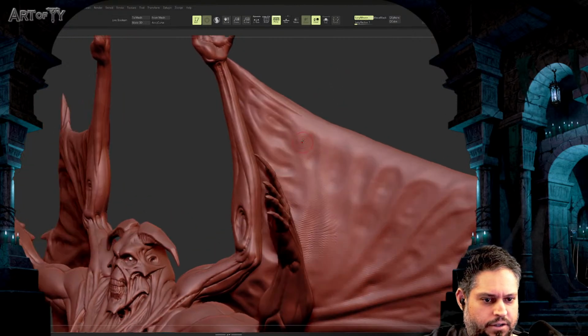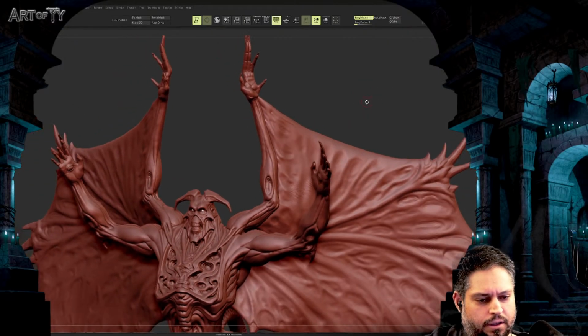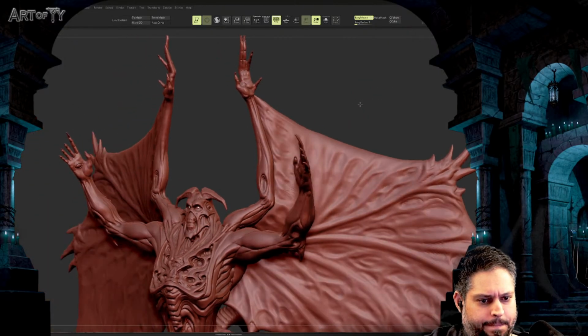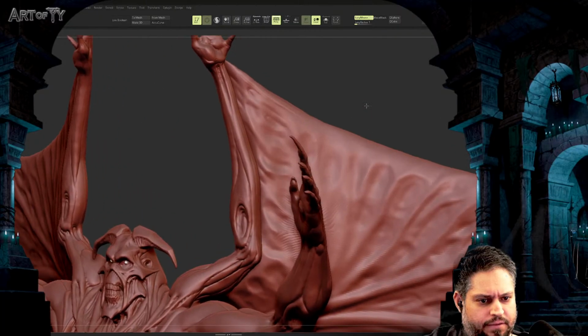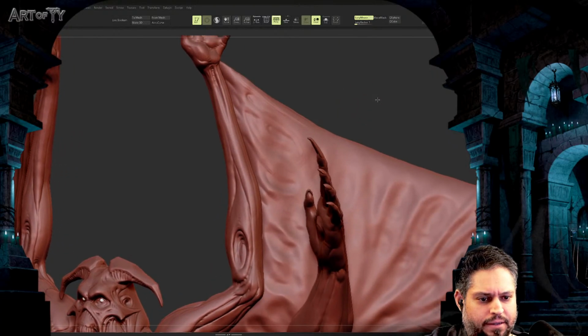So the other thing to manage here is I don't want it to look too busy either. So I need to make sure that I leave some areas a little bit simpler, which is going to require some restraint on my part.